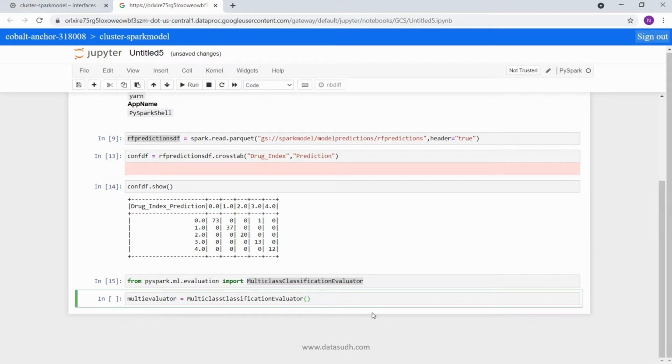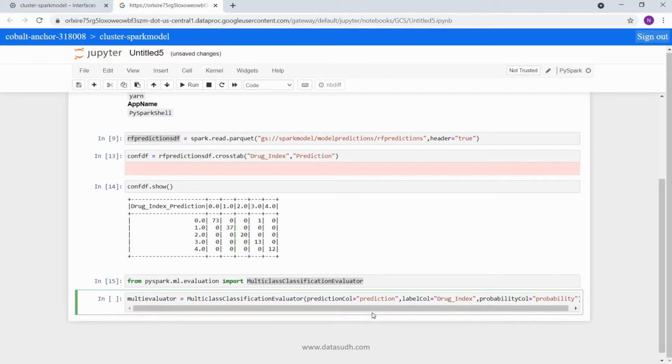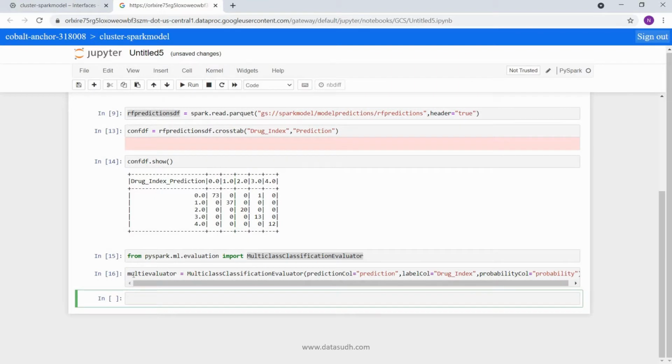So those 3 inputs are prediction column. In our data, prediction column name is prediction. Second is label column. This is our target column, so in our data, that is drug index. And third is probability column. This will be useful when we are calculating log loss and Hamming loss. So this column is equal to the probability which the model created. So we have defined all inputs. Now our object is ready.